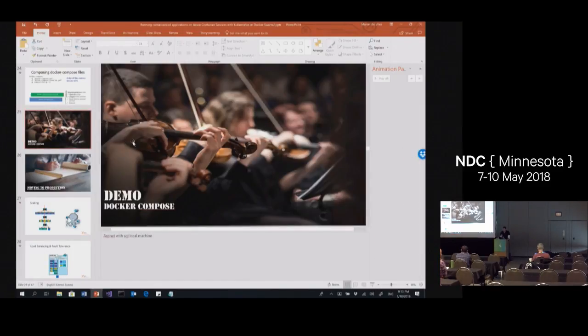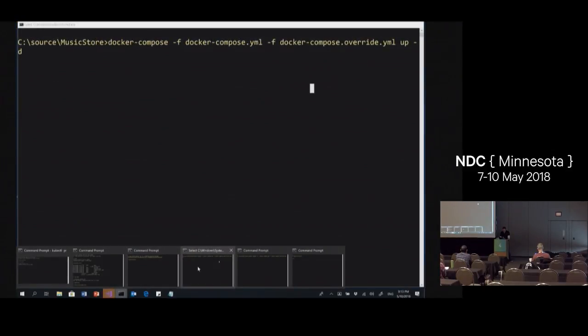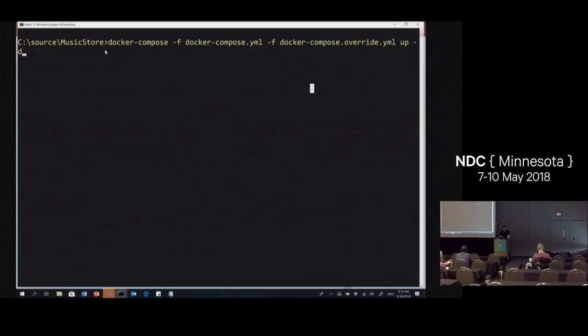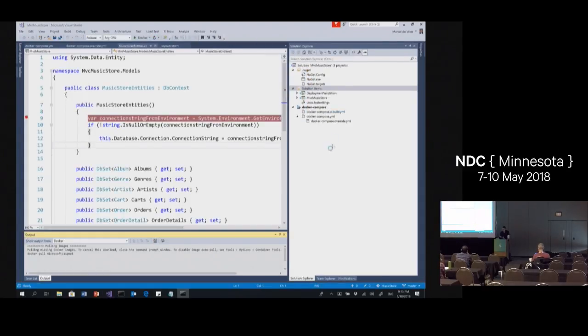So what I can do is, you saw that I have this notion of this compose file, and I can go into that particular directory with my compose file in there. That's the source MVC Music Store. Here you see that I have this command line docker compose -f the docker compose file, and then the compose file override, which overrides some of the settings that I already have. Let me open this up and show you the YAML files, which contain the definition for the music store.